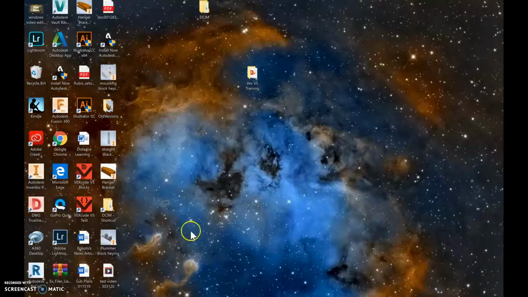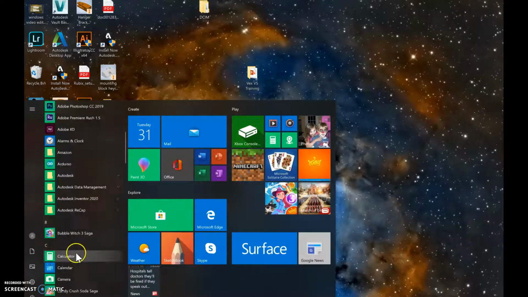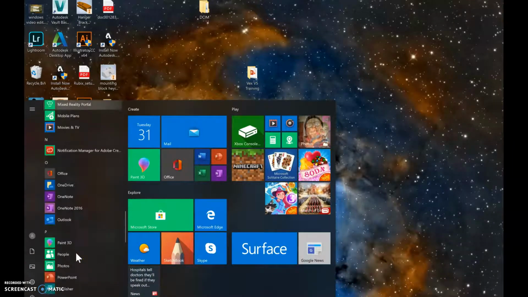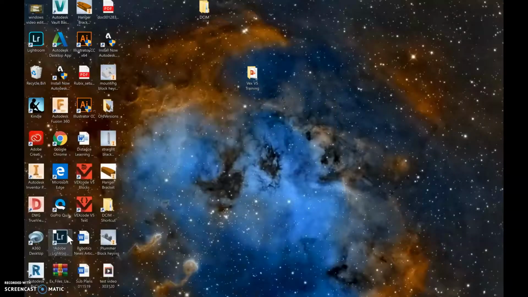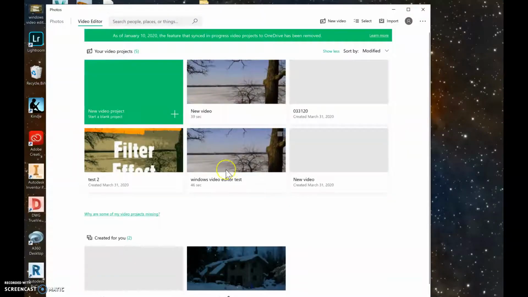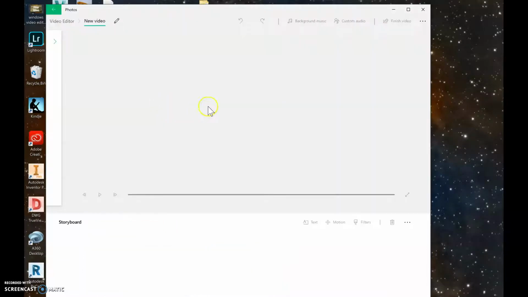So, the first thing you do is you go to the bottom left corner by the Start button, left click that, and then you're going to scroll down, it's alphabetical, and you're going to look for V for Video. There it is, Video Editor, right there. Just click on that, and it brings you to this screen. And then what you're going to want to do is hit the New Video Project button.